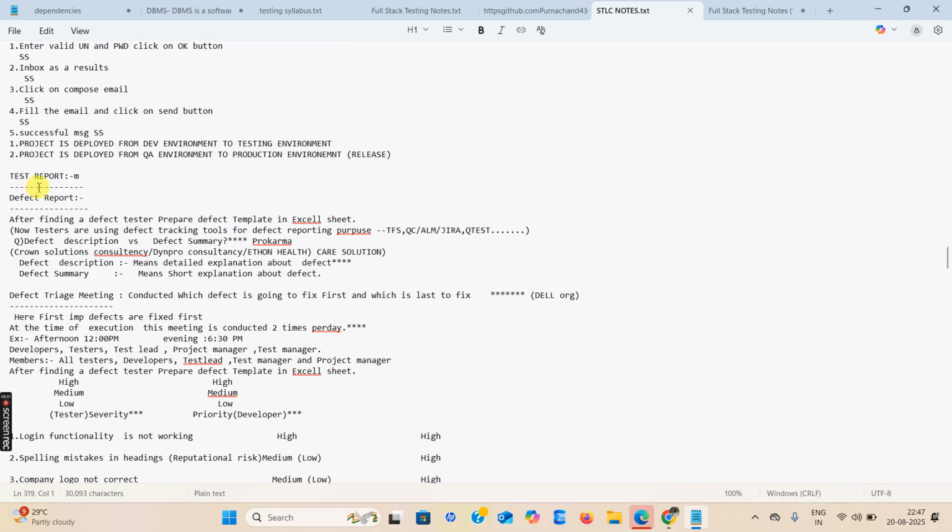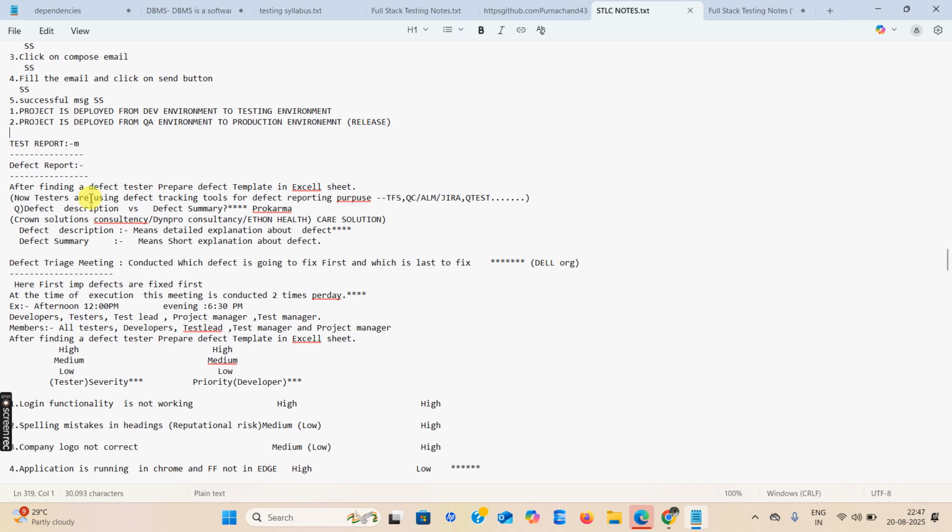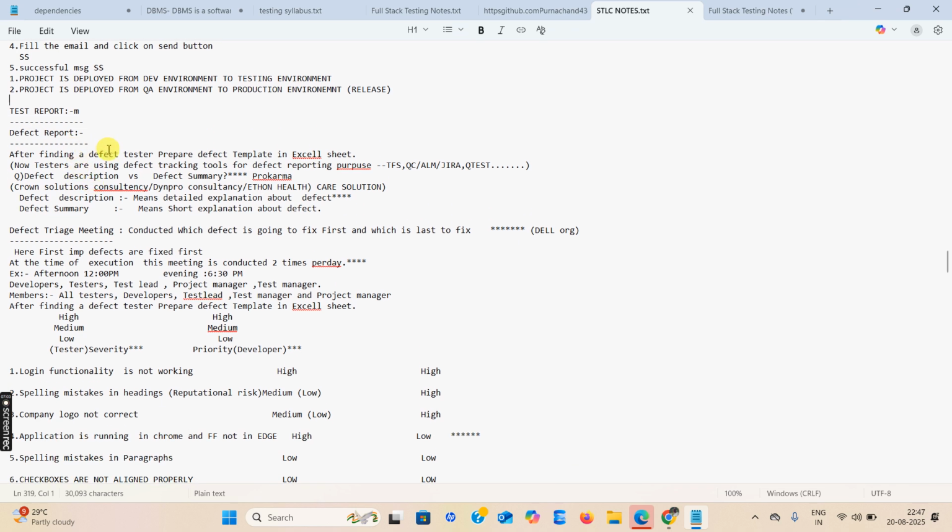Next, the last topic, the fifth one: after test execution, we go for the report. Here it is the defect report or bug report. What are the defect report and bug report? After finding a defect, the tester can prepare a defect template in an Excel sheet. If you find a defect, you mention it in the Excel sheet only; otherwise it is wrong.